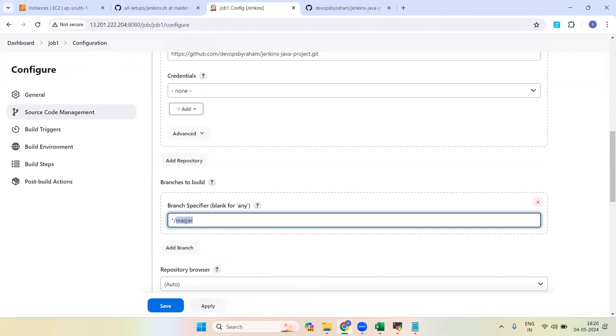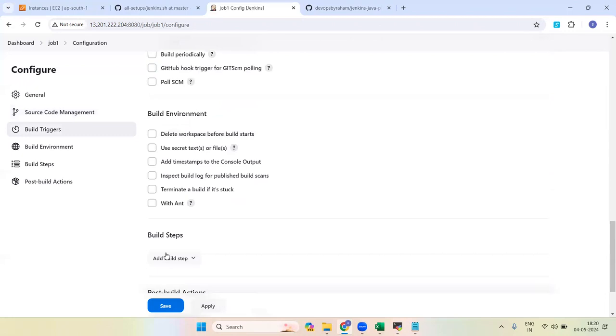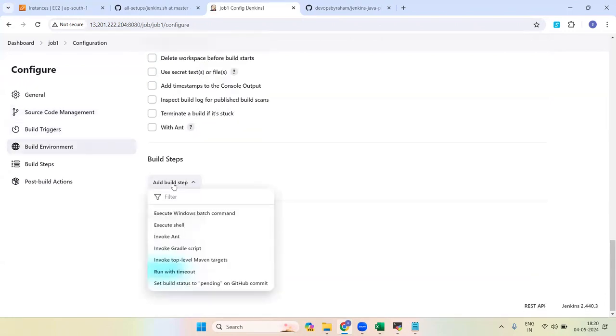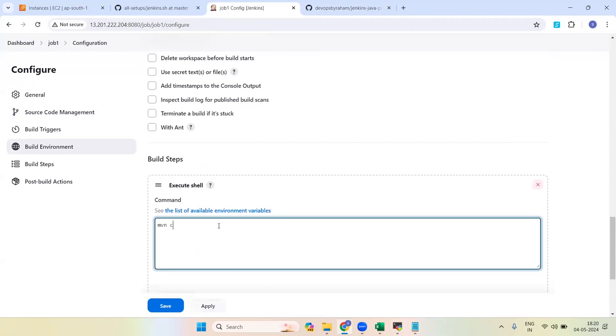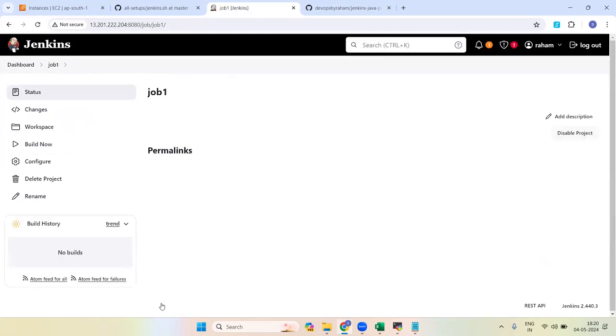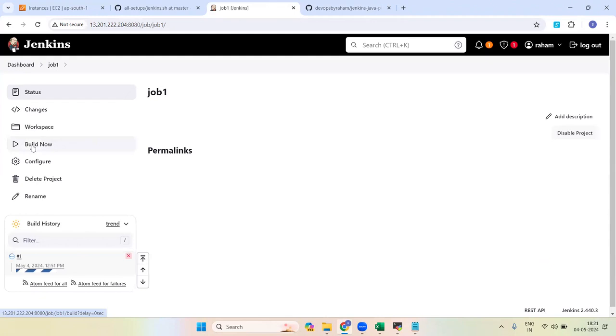After that, I need to run the Maven goals. Where can I run the Maven goals? I need to go to build step, click on add build step, click on execute shell. I can use mvn clean package. Click on save. Now, if I click on build now, what will happen? The continuous integration process will happen automatically. This is what we saw in the last session, correct or not? Again, I have just given the recap.